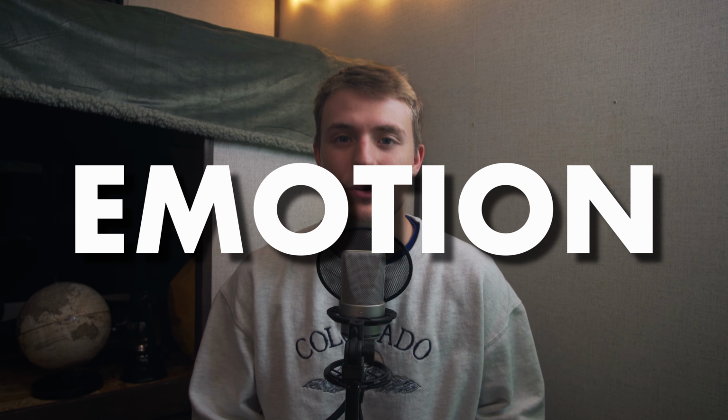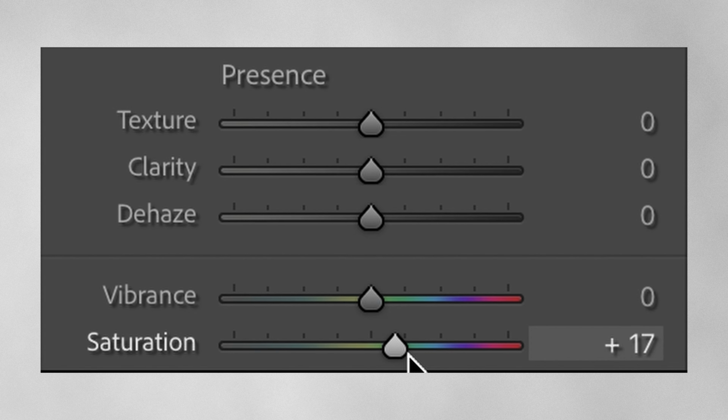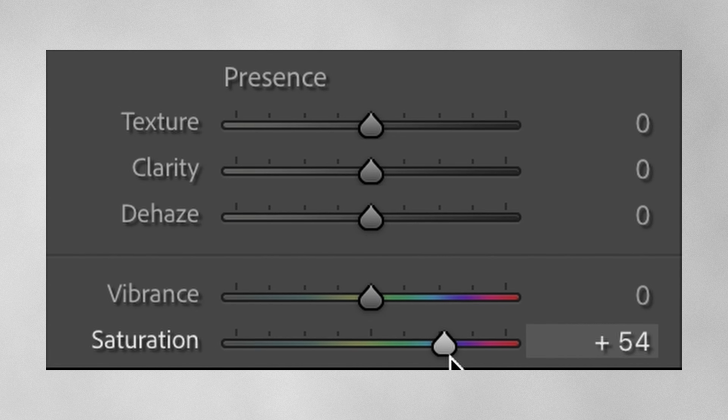Have you ever wondered how to bring out that mood, that emotion, that vibe that you had when you took an image? Maybe you've tried cranking up the saturation or slapping on a preset, but there's a process to getting that pro level look, a way to make your colors work better together rather than fight each other.